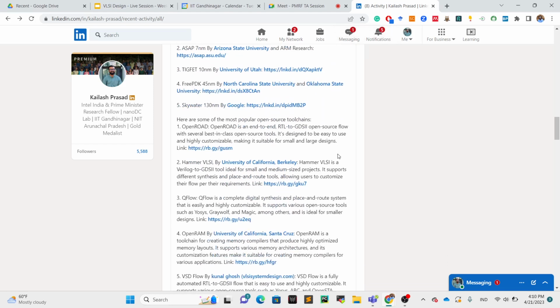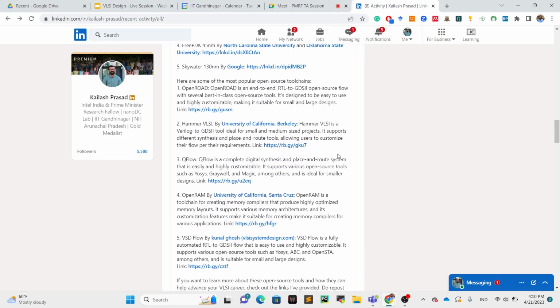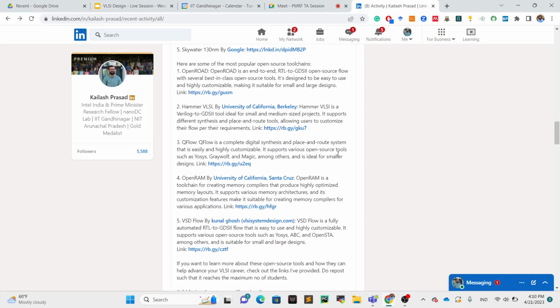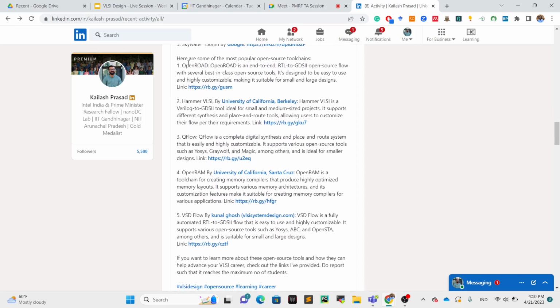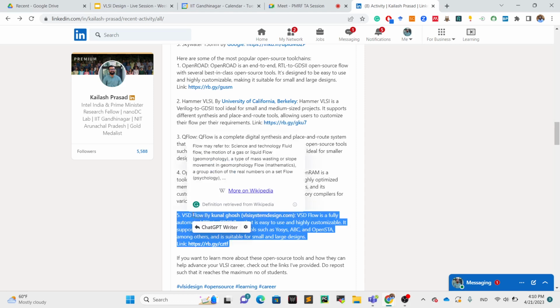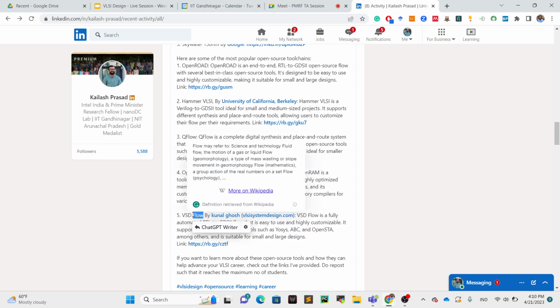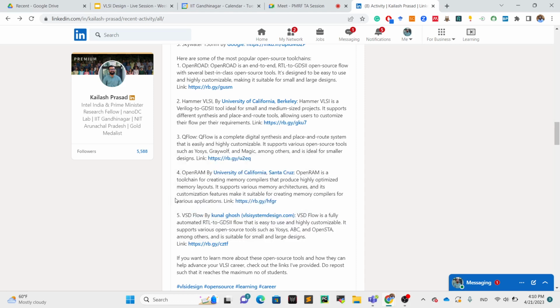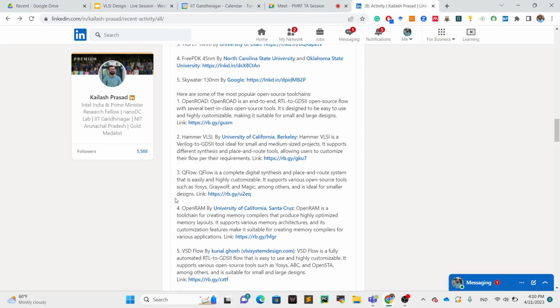The second thing is, what kind of tool do you use for doing these designs? There are some open source tool chains available: OpenROAD, Hammer VLSI, Qflow, and OpenRAM. And one is from Kunal Ghosh, I think the founder of VSD, VLSI System Design. You can use this tool. You design a code in Verilog, or you design a custom design, and you can pass it through the entire flow.